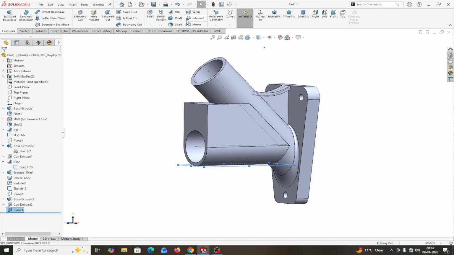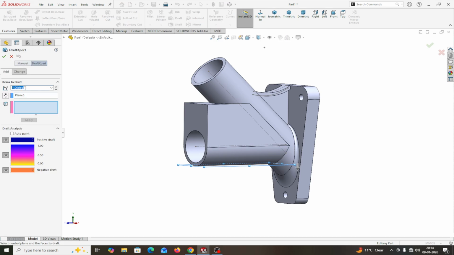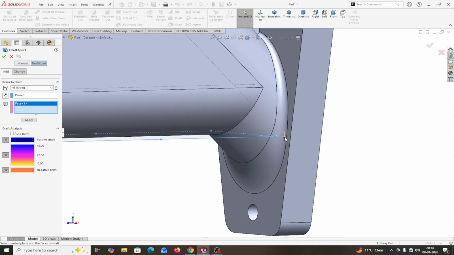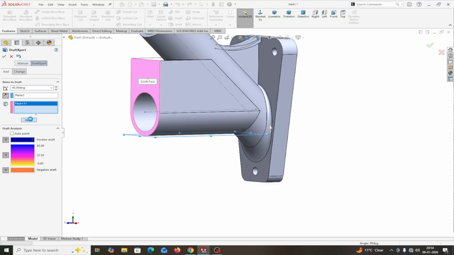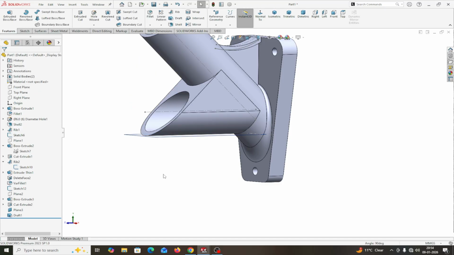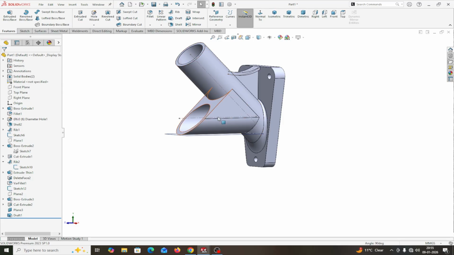Where is the draft? It is this one: draft, angle of draft 45 degrees, this plane is the direction of the plane, and this face. You will see this direction is going downward, but I change the direction. This is upward. You will see apply. That's why I had unmerged this body with it. It will not affect this body.